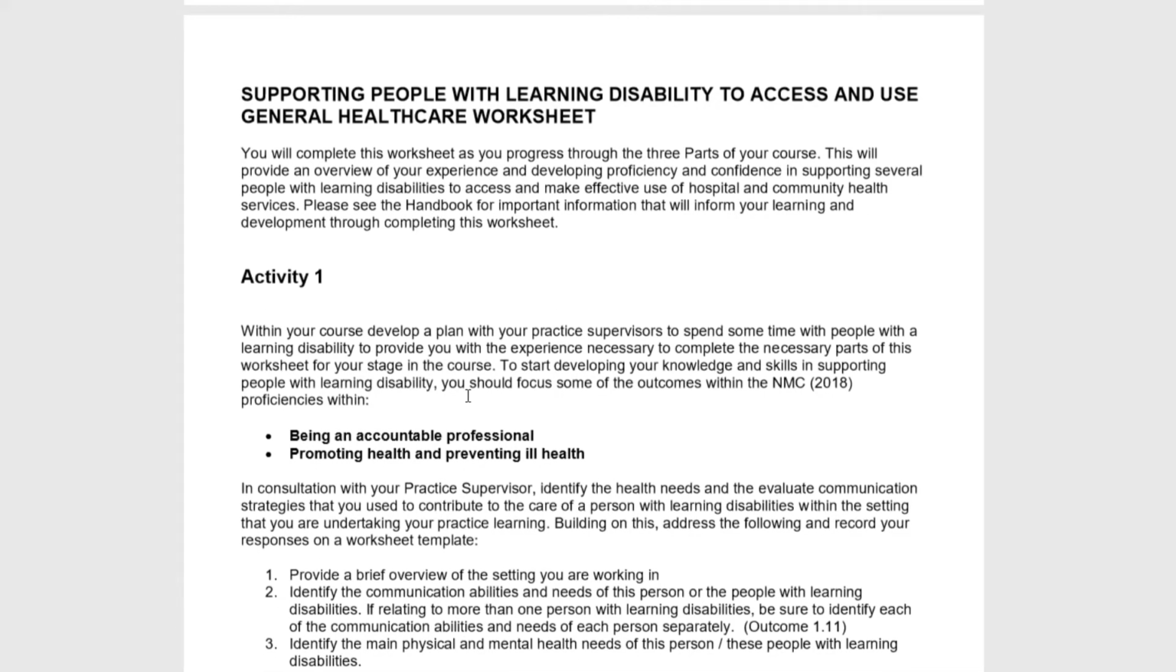Now, in earlier videos, we identified that there are learning disabilities and children's nursing worksheets that go across the 3 parts, and they vary in which field of practice in terms of being present. So in the adult and in the mental health and in the children's NIPADs, there is a learning disability worksheet, and in the adult mental health and learning disability NIPADs, there is a children's nursing worksheet.